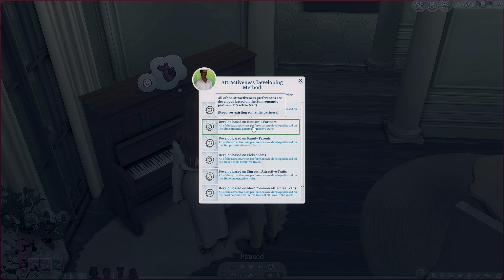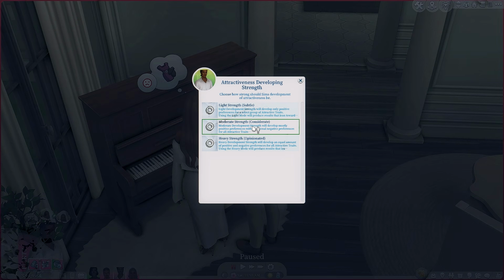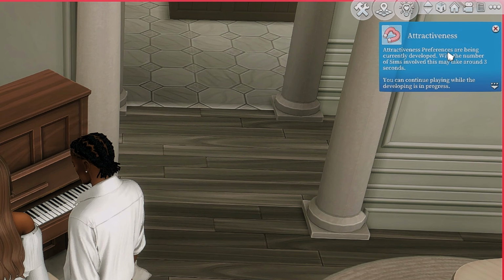For today's video, I'm going to develop his traits based on his romantic partners, and you have different types of strengths to choose from. I always use moderate, and this reads moderate development strength will develop mostly positive preferences with occasional negative preferences for all attractive traits. And it says here that attractive preferences are being currently developed. With the number of Sims involved, this may take around 3 seconds. You can continue playing while the developing is in progress.